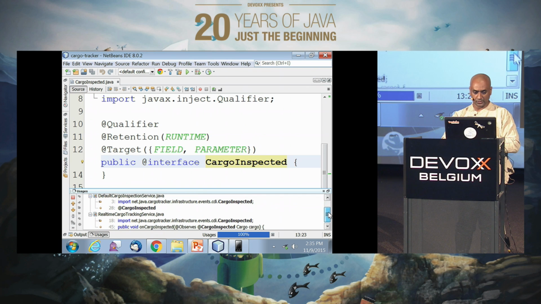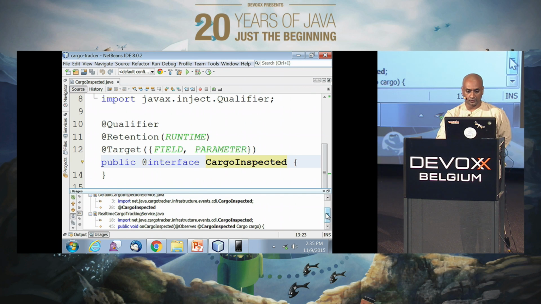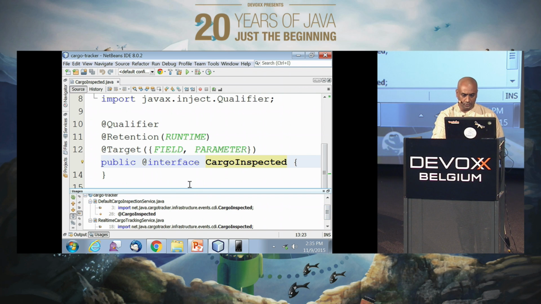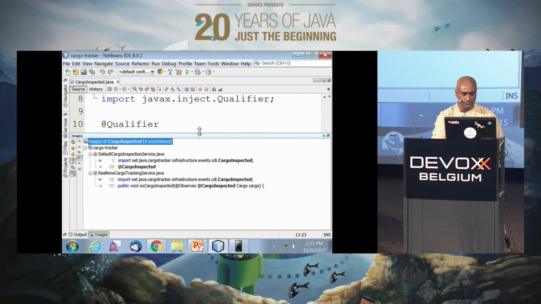Okay, and notice that it's actually being used in two separate places. So it's being used in the default cargo inspection service. This is the service that is responsible for updating the cargo. We'll take a look at that in a second and see where this event qualifier is used there.